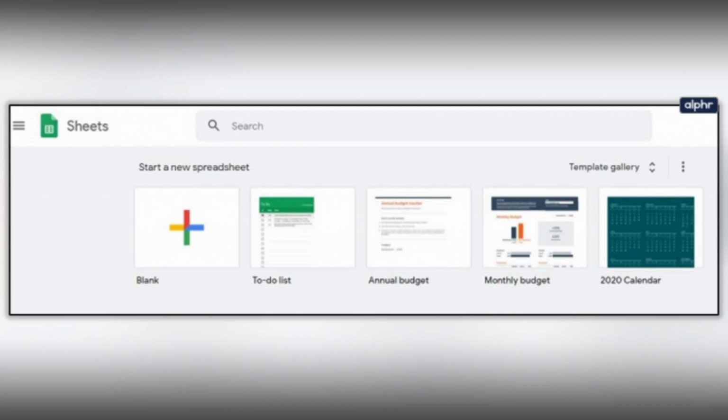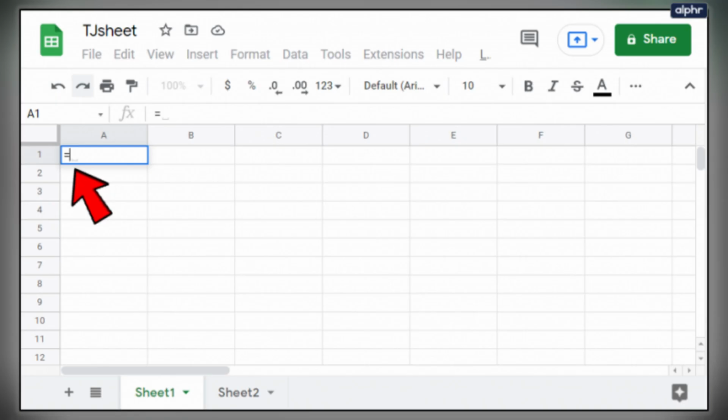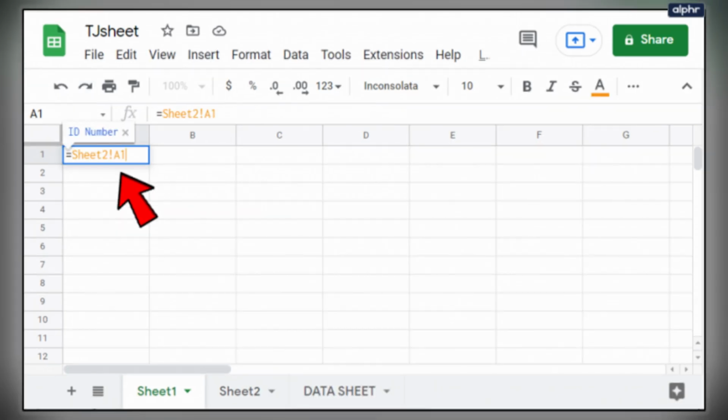Next, type the sheet number and the cell you want to link. For example, if you want to link the first cell on the second sheet, type Sheet2!A1. If you want to link cell A2 on the third sheet, type Sheet3!A2. Remember, the syntax is the sheet name or number followed by an exclamation mark, then the cell reference.